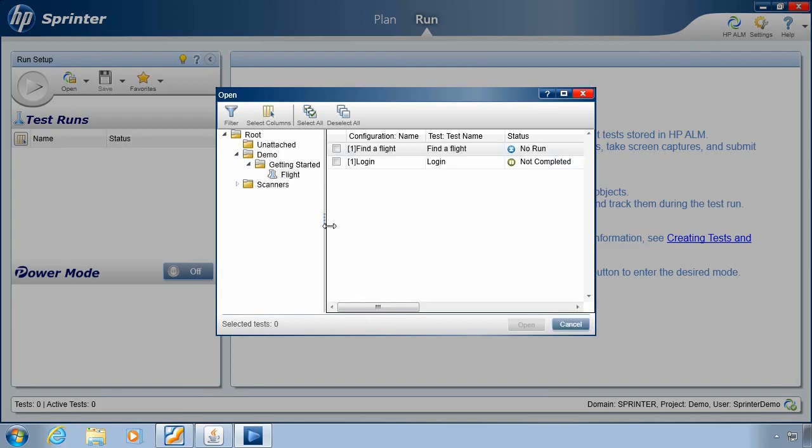All the tests that are included in the Flight test set are displayed, and now we can select the tests we want to run. Let's select the Login test and open it in Sprinter.